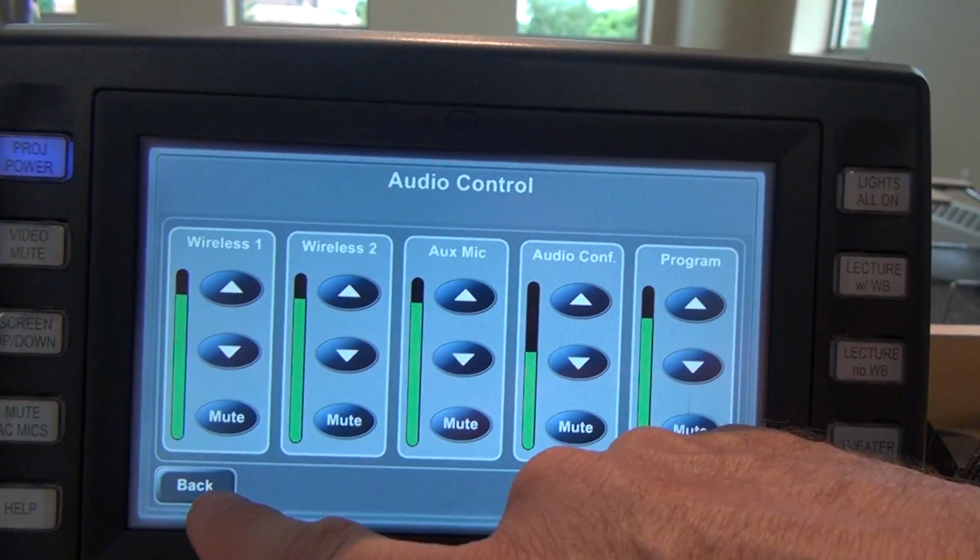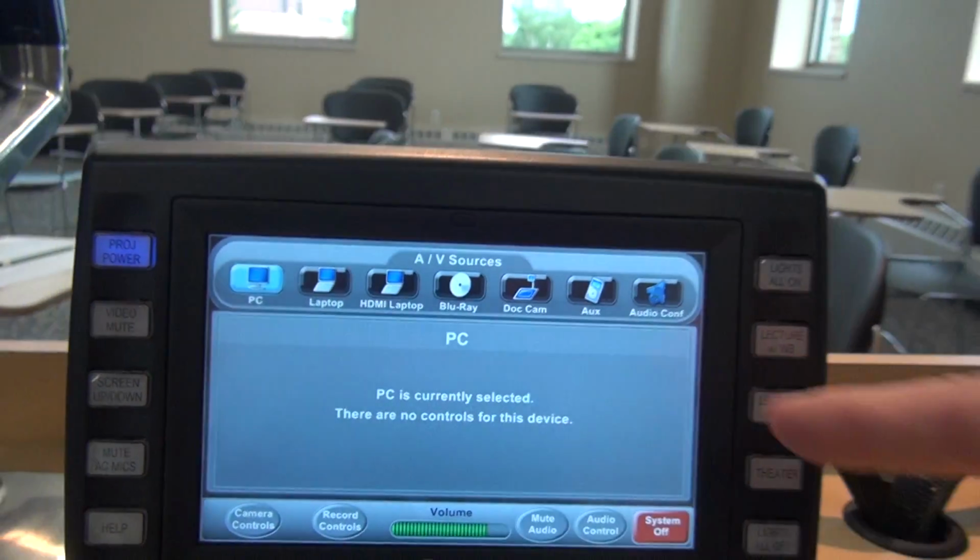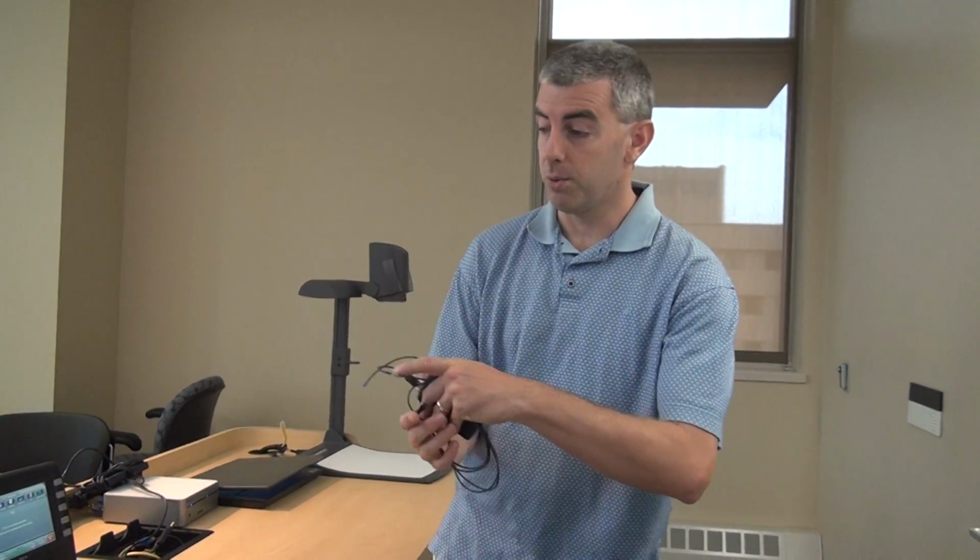Once I get it set to the level I want, I click back, and then I'm back into my normal settings. When I'm all done with the wireless microphone, I want to make sure and click it off, because if we leave it on, even if you're not using it, the battery will completely drain. So we need to make sure and click it off when we're not using it.